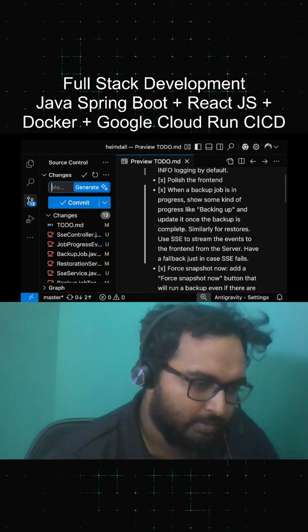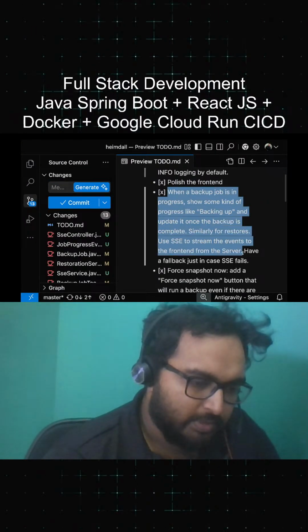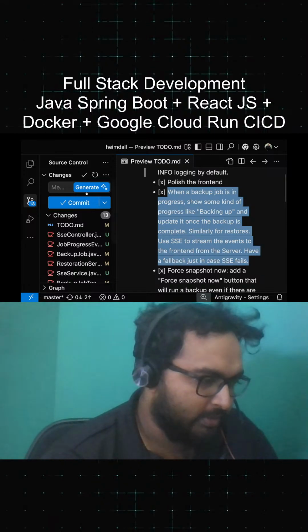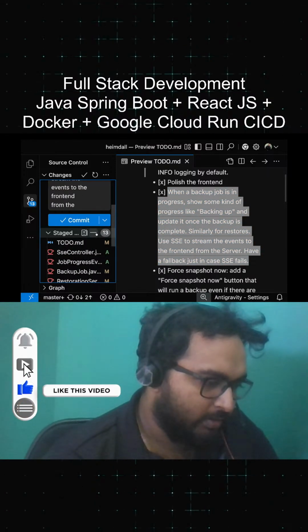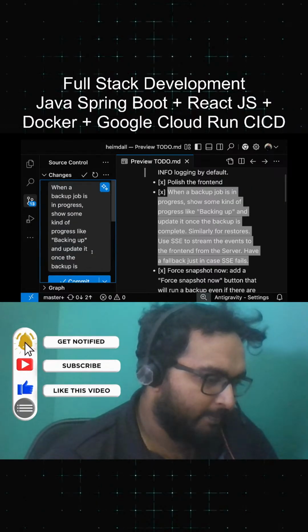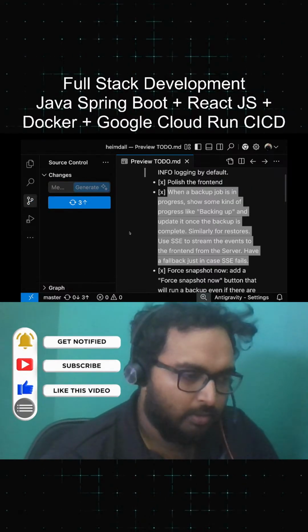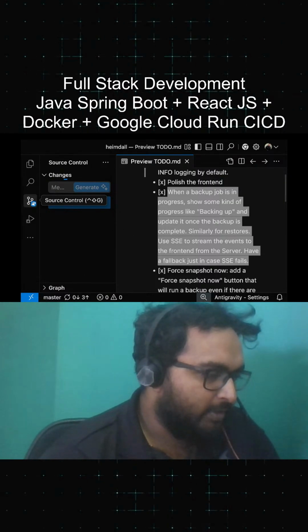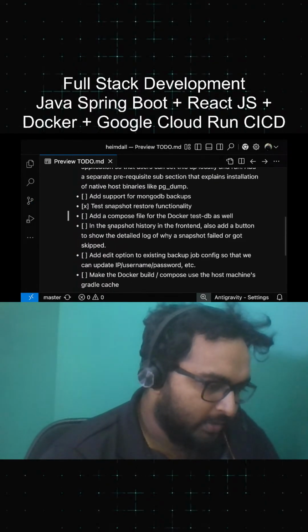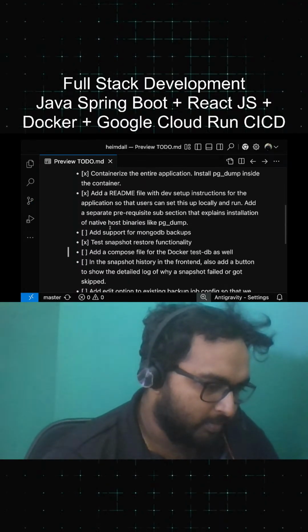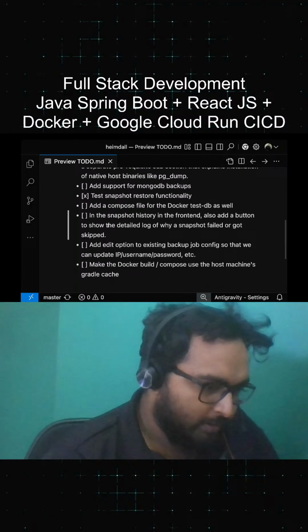This is for when a backup job is in progress, right? This whole feature is done. Let me add all of it, stage all of it, and commit it. Okay, commit. I'll push it as well so that you guys can check it out directly right now. With that, some of the major items are done.